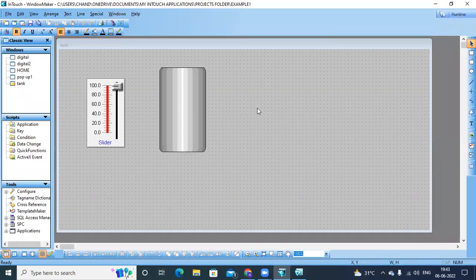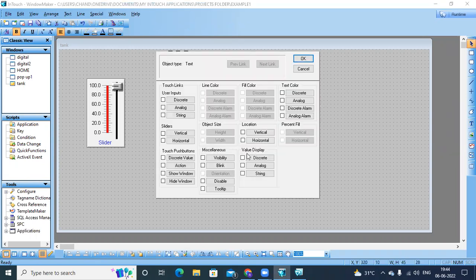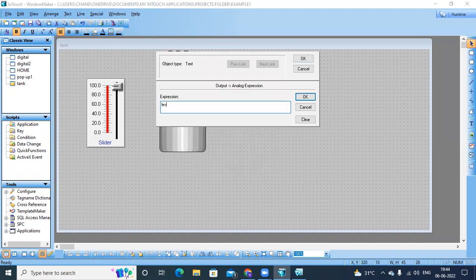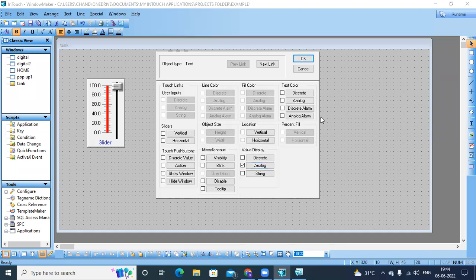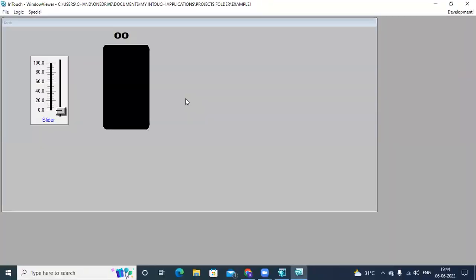If you want to display the value, you have to select text. Select the text here at the top. If you want to display 00, just expand it, and we can select the size like we discussed in the last class. Double click on that, value display. Select this analog, tag name is level, value displays analog. You can see.